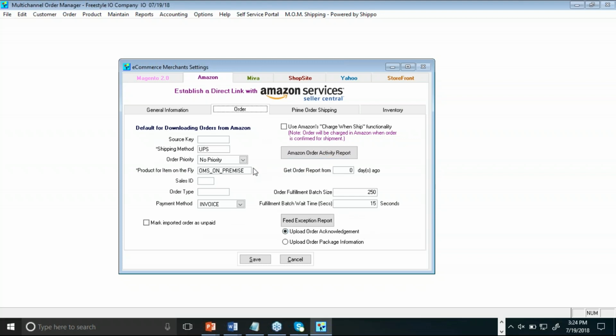So if you're downloading orders on Amazon, you can set a default source key, shipping method, order priority if you'd like. You can also put in the product on the fly. And the reason we do that is that sometimes if you haven't set up the system just yet, we can still import the orders, but this would act as a placeholder for the actual product that's coming in. So once your product is actually set up in MOM, then the product on the fly will be overwritten, so you no longer need that. We also have default source sales ID, order type, pay method.